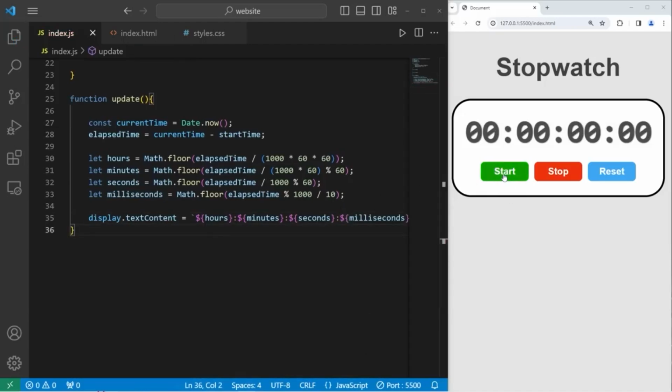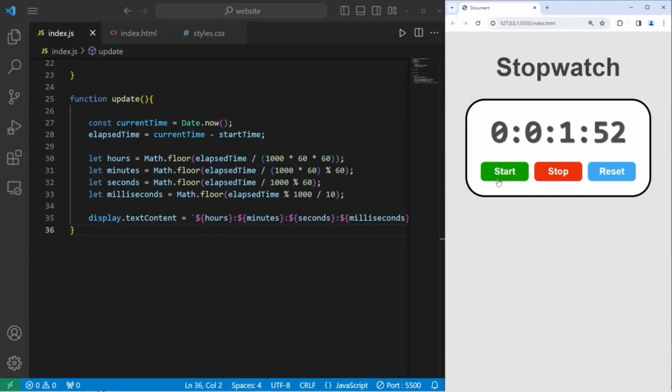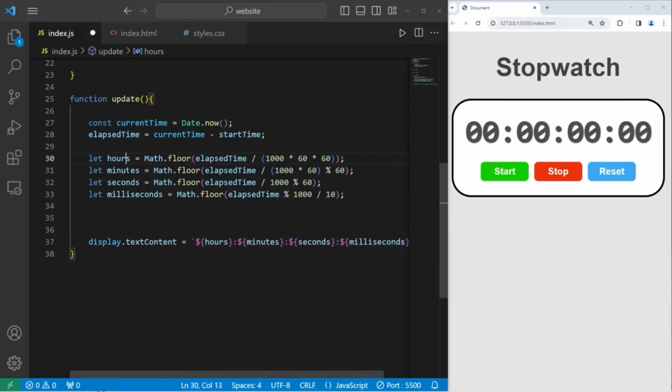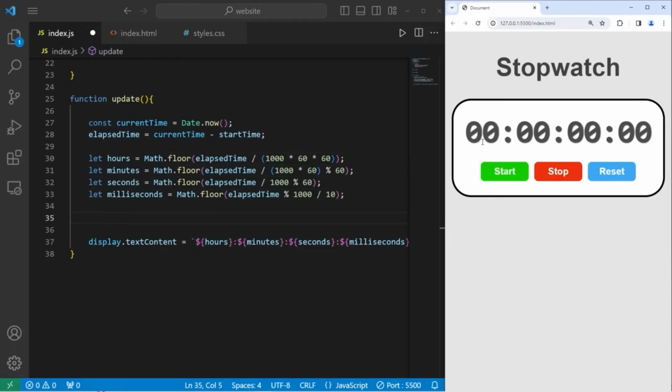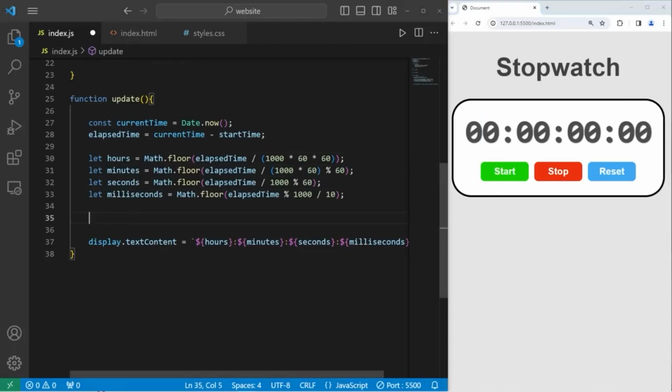I'm going to hit the start button, and here's what we got. So the stopwatch is running, but we should add some zeros for padding. So I'm going to refresh to stop it. We'll convert hours, minutes, seconds, and milliseconds into a string, then add some padding of zeros to it if the number is only 1 digit, not 2. We will convert them into a string before displaying it.